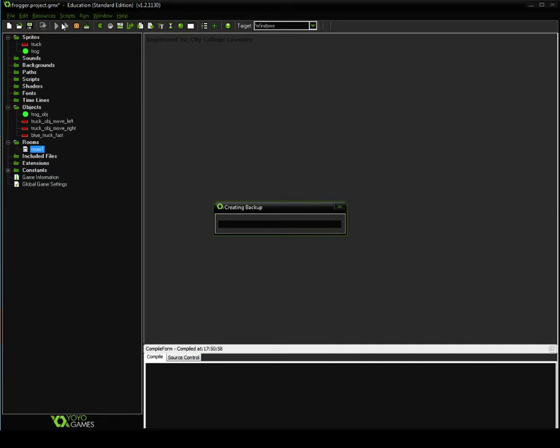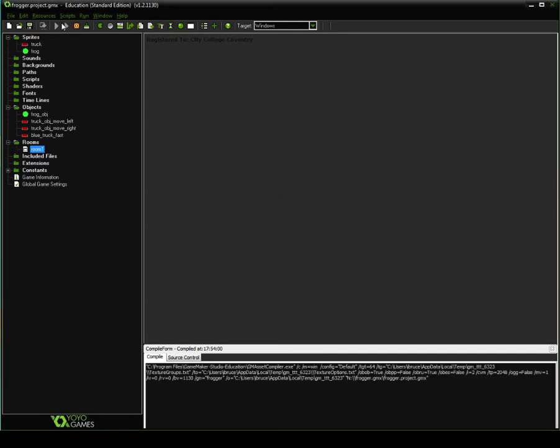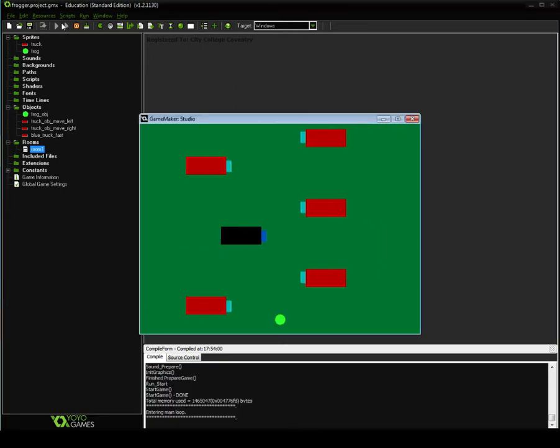The colour might not have worked. I might need to add that to the draw event. Ah, it's worked. There we go. So we've got our fast truck.